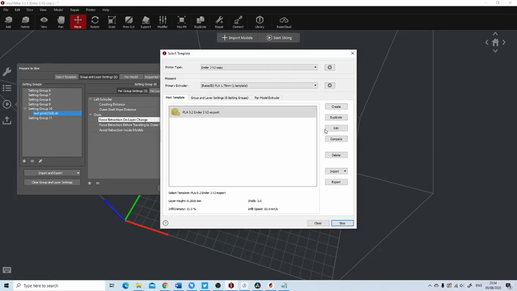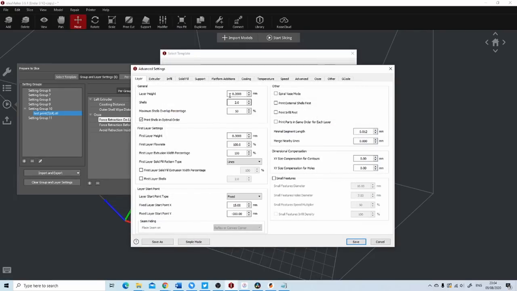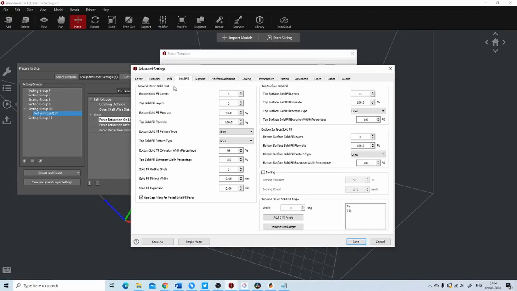I'm going to go into the advanced settings of the filament profile, and I'm going to go to the solid fill tab. What I'm going to do here is increase the top solid fill extrusion width percentage because I wanted to fill the gap in between the layers. And I think 105% should be just right.